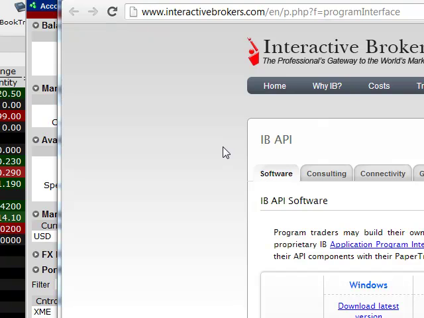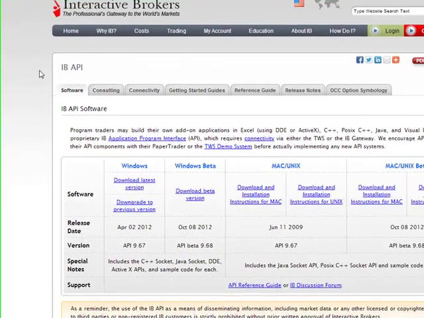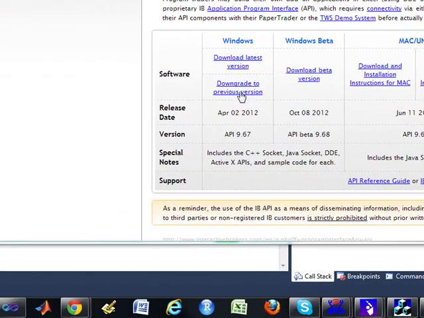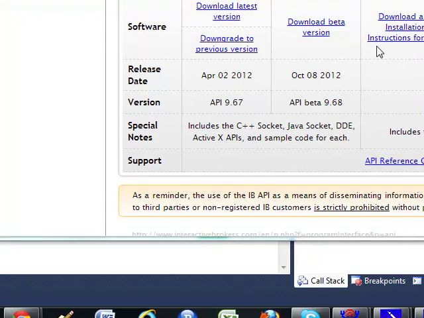So right in front of your screen, in this video, you're looking at the IB API software. Now you can download it for Windows, Mac, Linux, whatever version you want. I am going with the Windows.